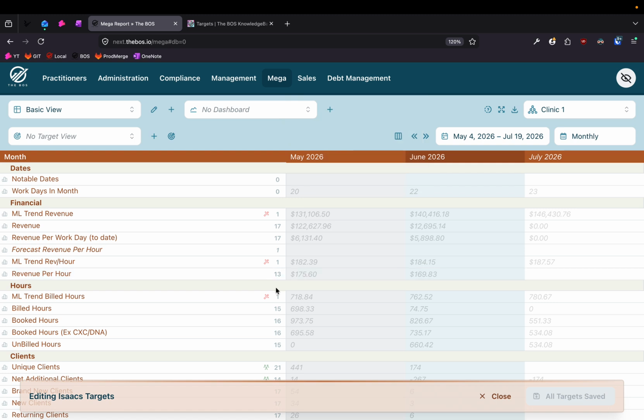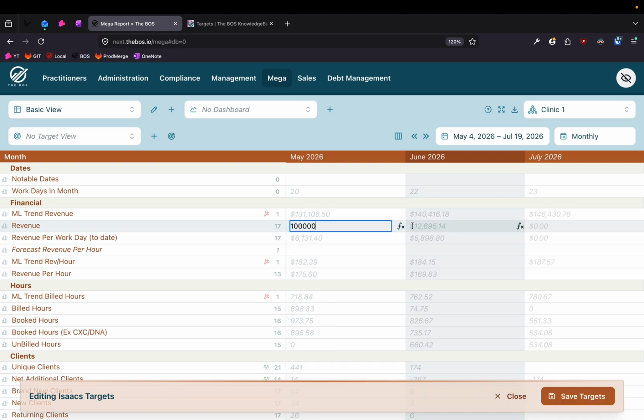Okay, now that I've made a target set, I'm now in the edit target set view. That's what this copper color is. So now I can look at any value. Say revenue for May 2026, the current actual value is 122,000. I can just say we're aiming for 100,000 there. And then we want 110 here. And then we'll go 120 here. All right, now that was super slow.